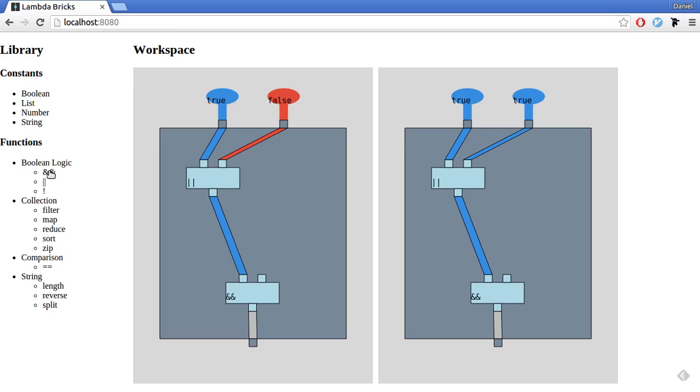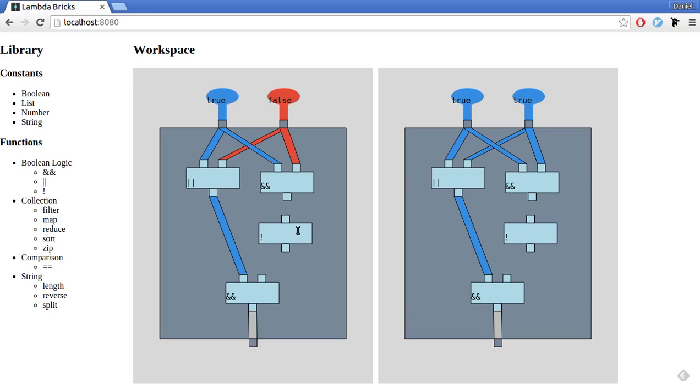Also, we need to make sure that both of the inputs are not true, so I need to connect both of the inputs to an AND brick, and then the output of the AND brick to a NOT brick. So this checks that both inputs are not true.